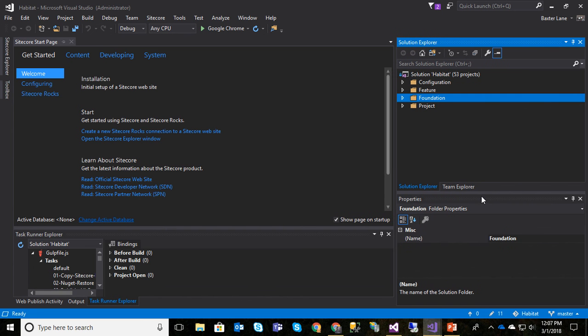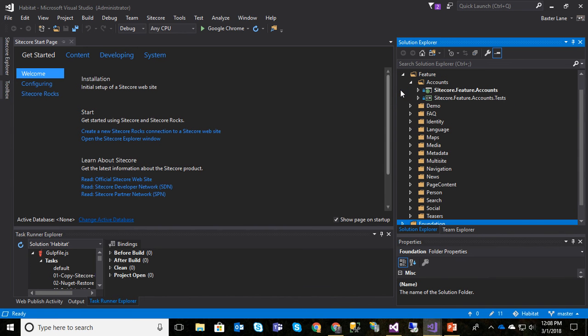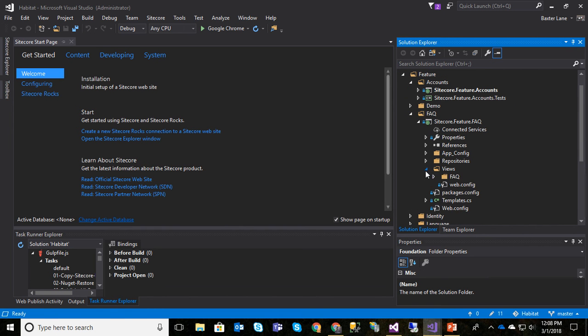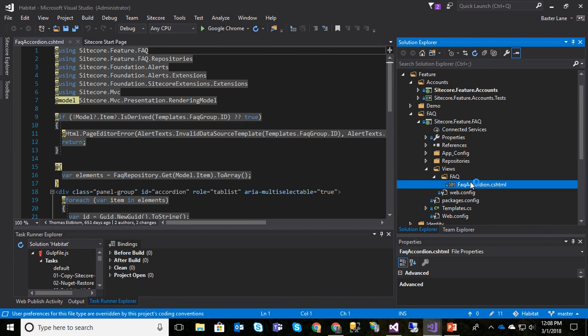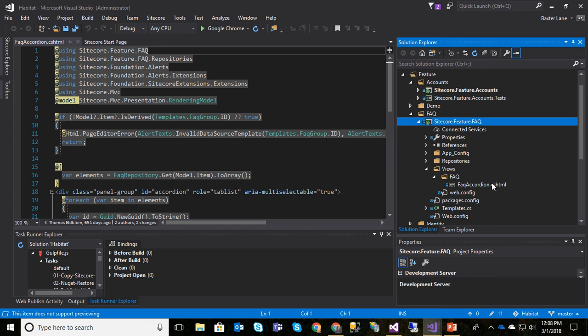Although there's tricks you can do, you can learn to just publish the project, just publish the view you're working on. I find that the best way to work is really, if you're down in a feature, you're down in the FAQ feature, and you're changing things. I mean, if you just change the view, just change the CSHTML, you just right click on it and you hit publish. So anyway, those are two recommendations for how to work with Habitat.